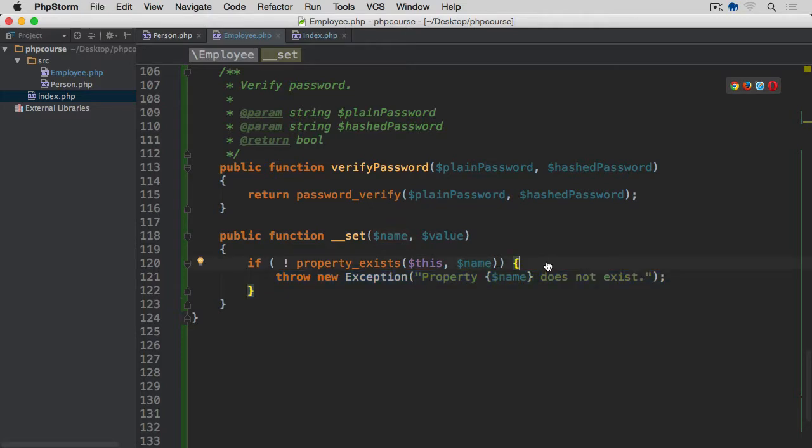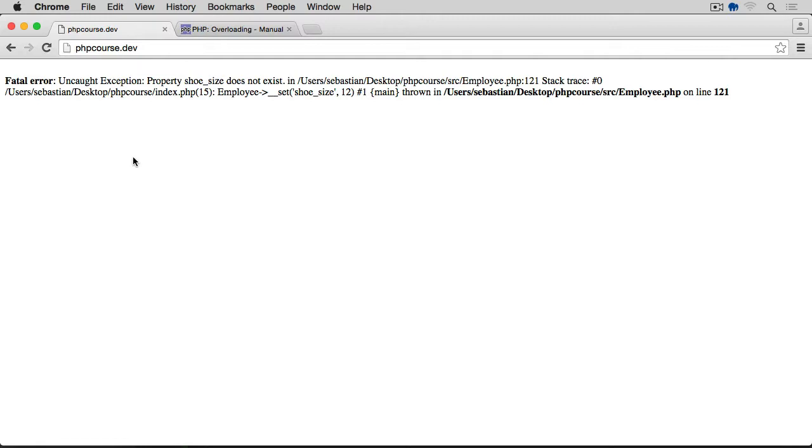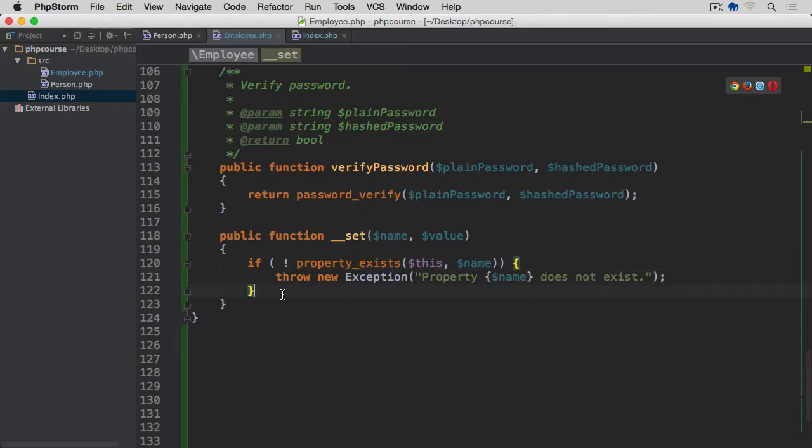So let's save it, preview it in a browser, refresh the page, and there we go. Fatal error, uncaught exception, property shoe size does not exist. And it's uncaught because we actually haven't wrapped it within a specific structure that works with the exceptions. But we will get to this, as I said earlier, a little bit later on. Okay. So this is the message that's going to be thrown if the property we're trying to use does not exist on a given class instance while we are trying to set the value on it.